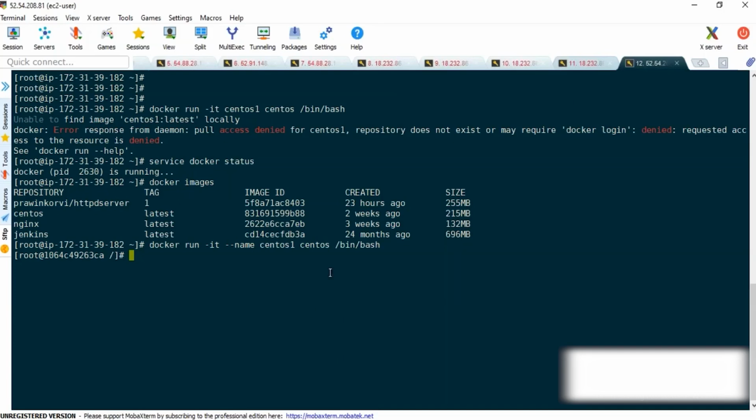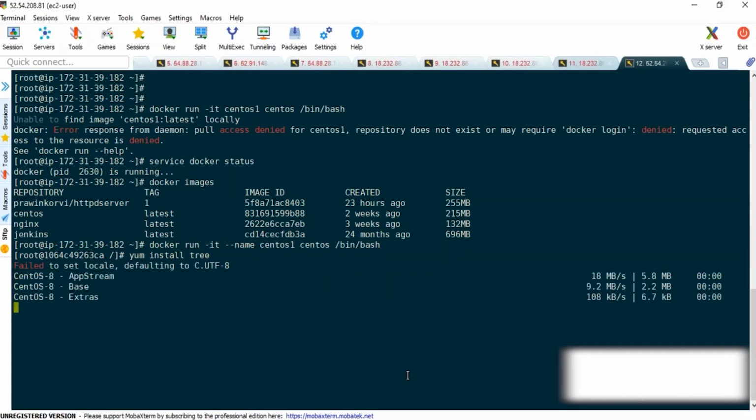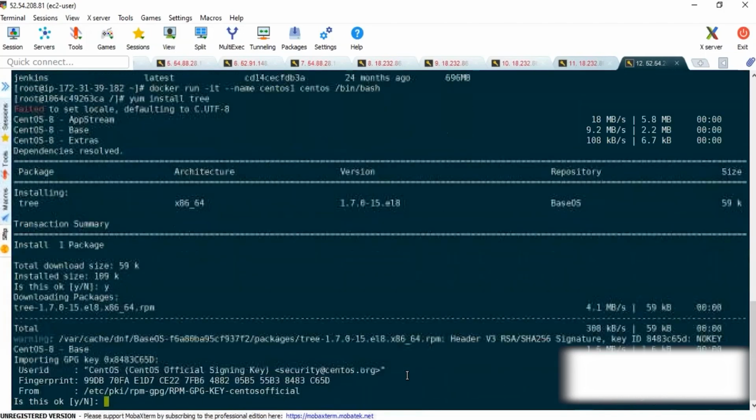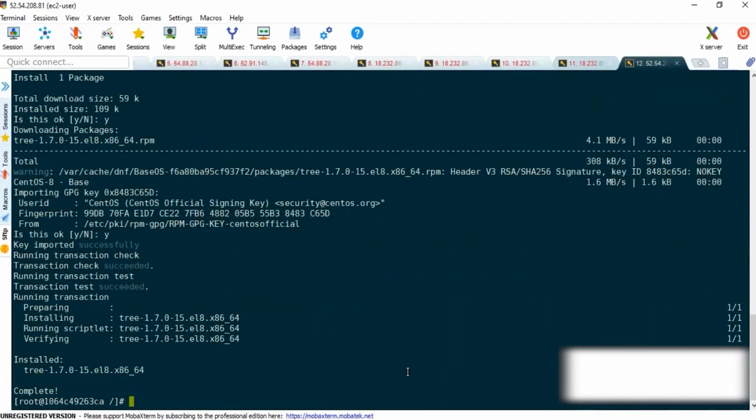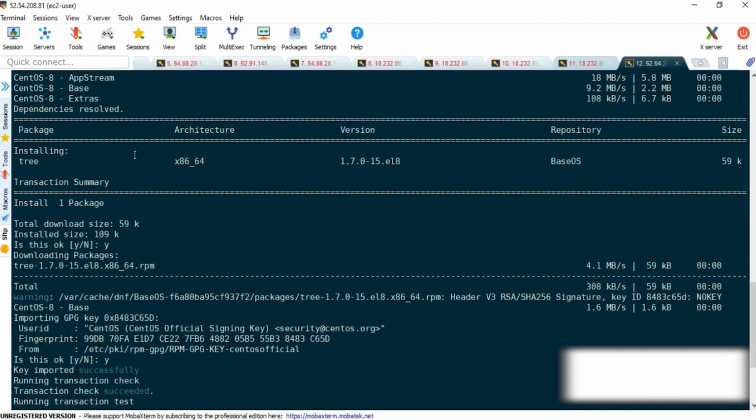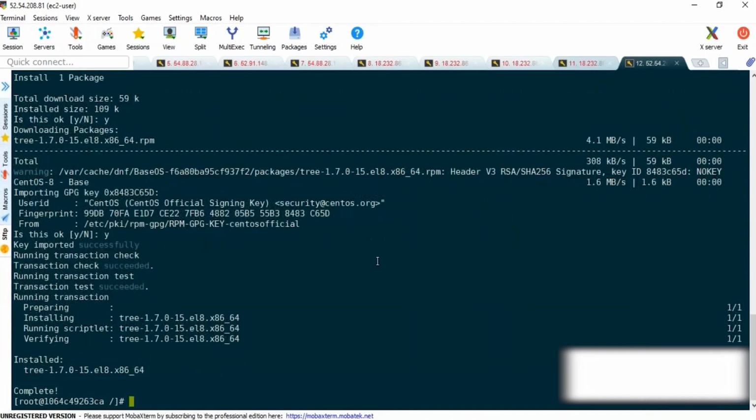Now, when I'm using CentOS by default, if you see here, the image size is 215 MB. Now I'm going to install some package inside this. Let's say yum install tree. This is one of the packages to get the tree command so that we can see the directory in a tree structure. So now I installed one package, and the size of this package is around 59 KB. It doesn't show much difference.